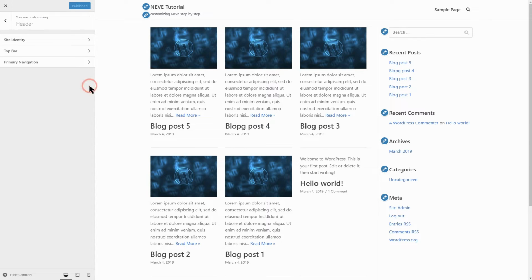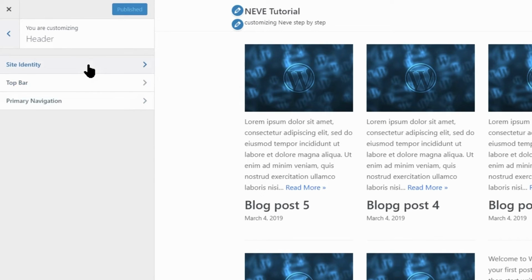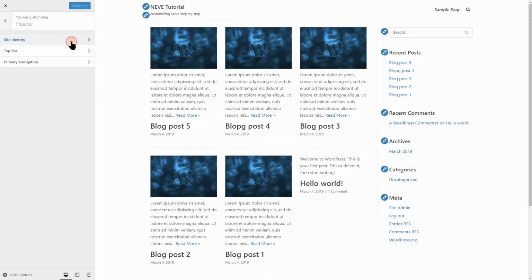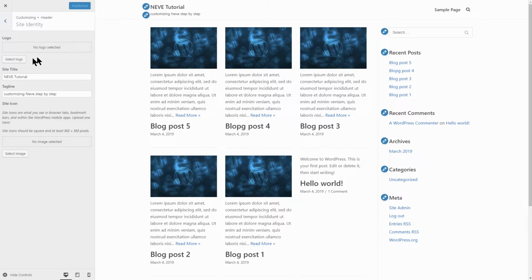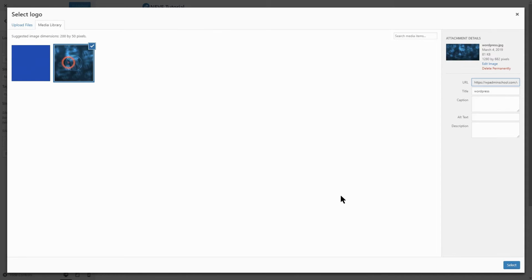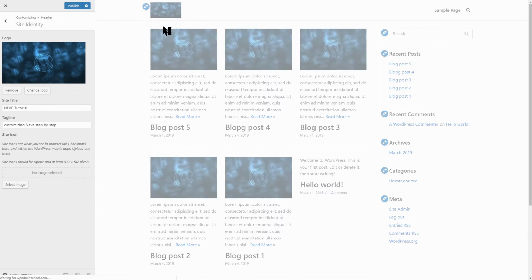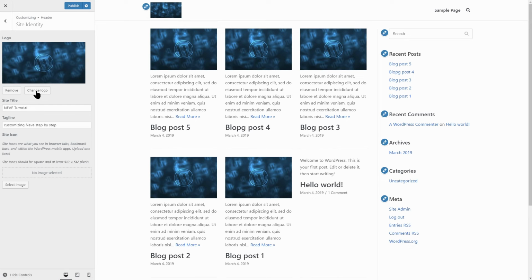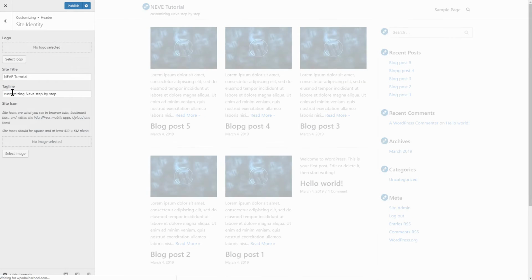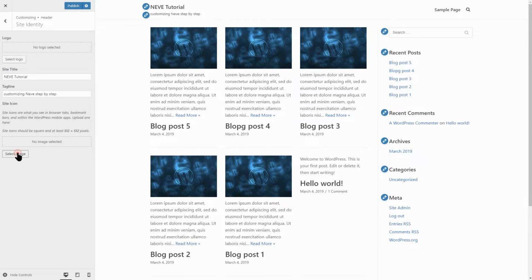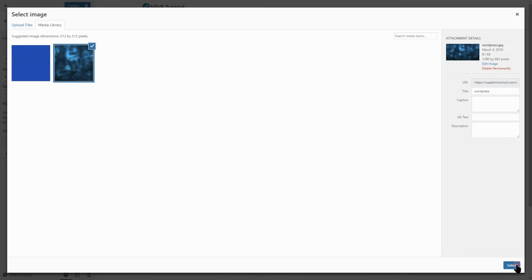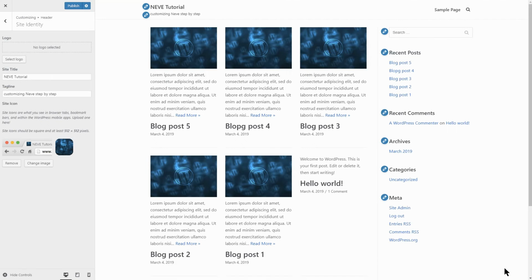Right here, you can see 3 options: the site identity, top bar, and primary navigation. In the site identity tab, you can select a logo over here, which will replace your site title and tagline you see on the left side of your header menu. One more thing you can select here is the site icon, which should be square and need to have at least 512 per 512 pixels.